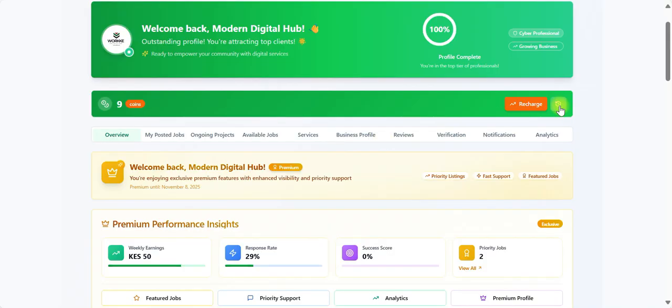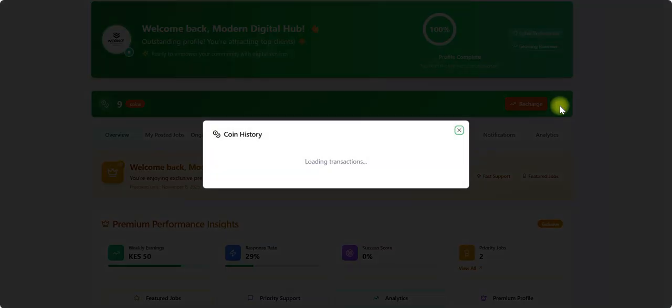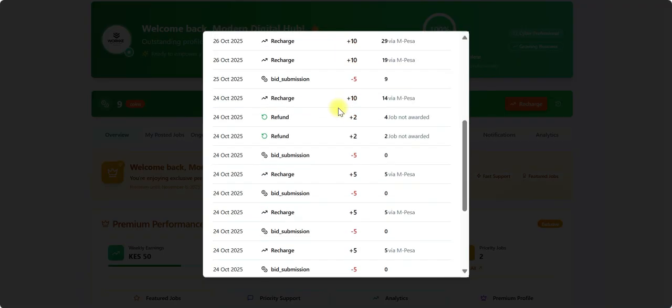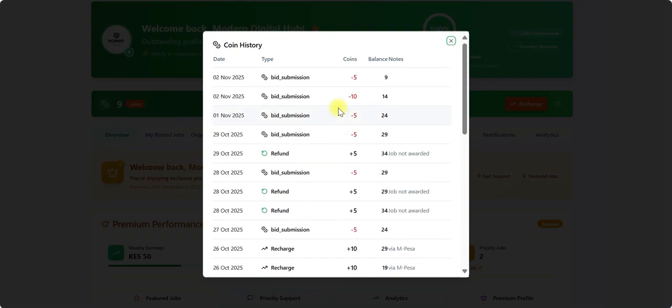I would want to show you also this feature where you're able to see the history. It's like a drawer where you see the history of all the transactions that you've done with your coins. So take it as a statement. The way you go to a bank or M-Pesa, mobile money wallet, where you get to see your statement, how much money has gone in, how much has gone out. That is the same concept.